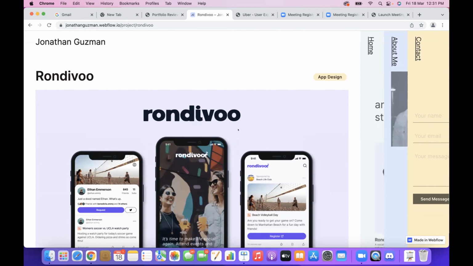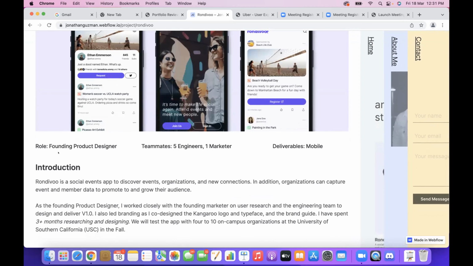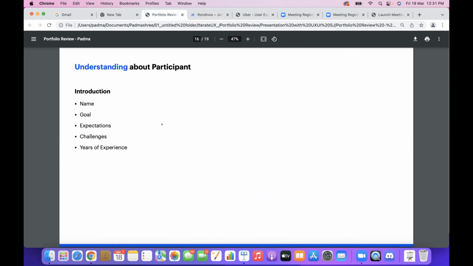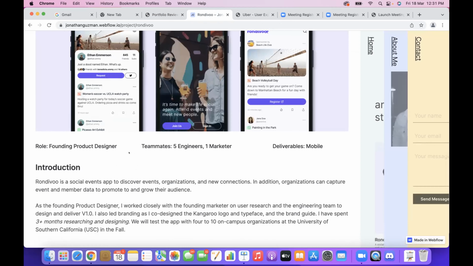So it is very important to showcase whatever you would like to showcase at first glance. That should be easily scannable. Okay, now moving ahead. So your roles. Let me just open my slide out here. So roles. You are founding product designer.